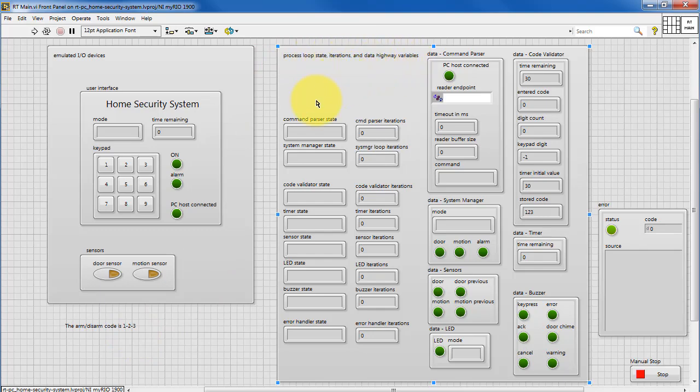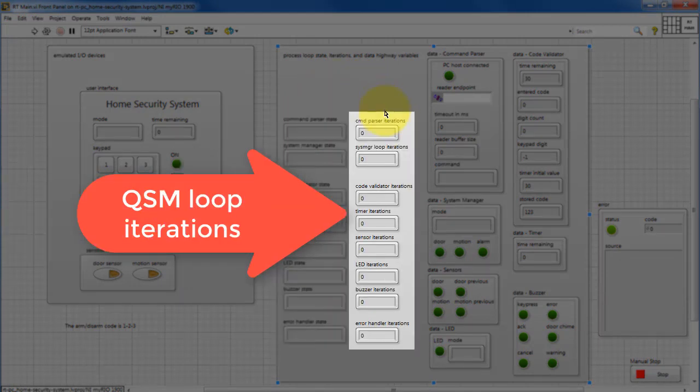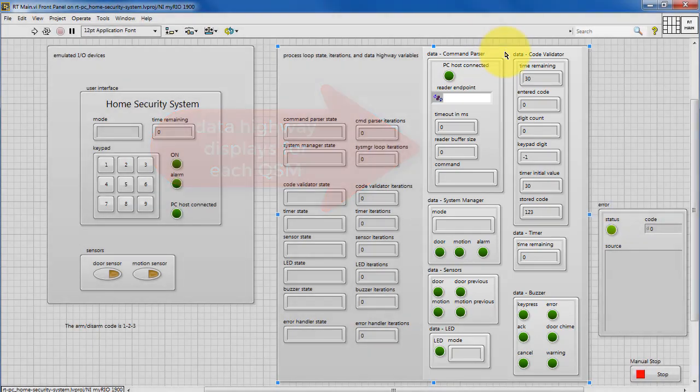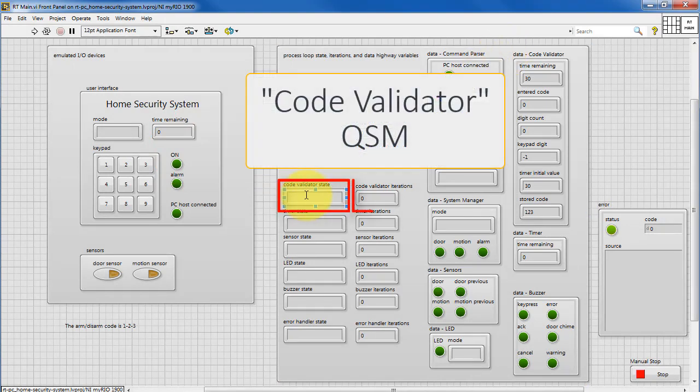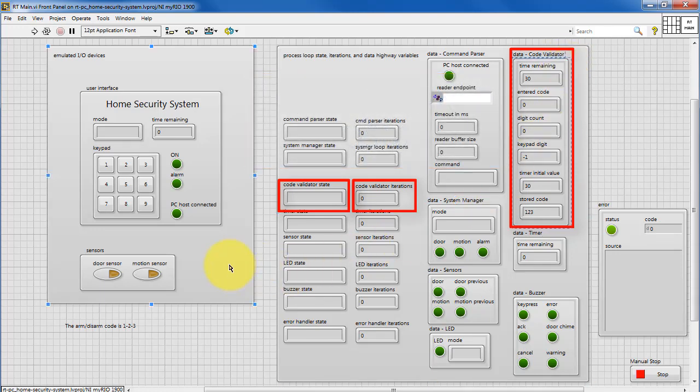Now in the middle we have various displays of the queued state machine behavior. We have the state displays, the process loop iterations, and then the data highway displays for each queued state machine. I'd like to draw your attention specifically to the code validator queued state machine. We'll be looking at its state, the number of loop iterations, which is basically an activity indicator, and then the variables on the data highway.